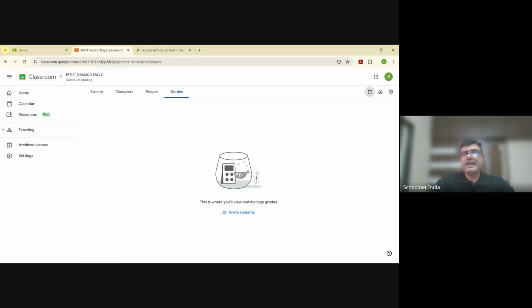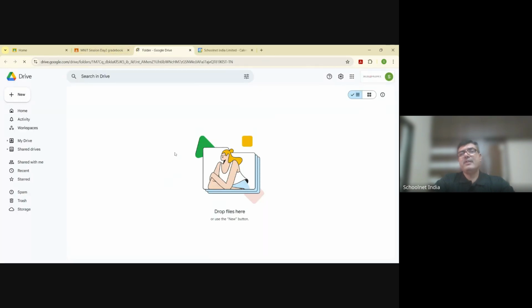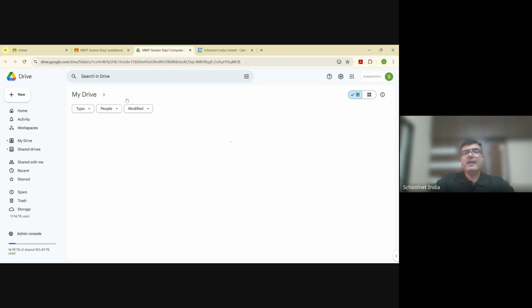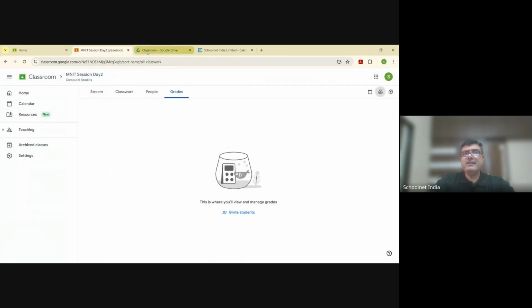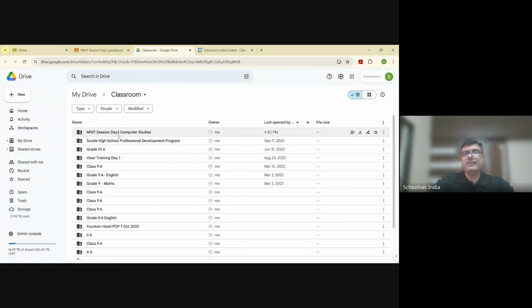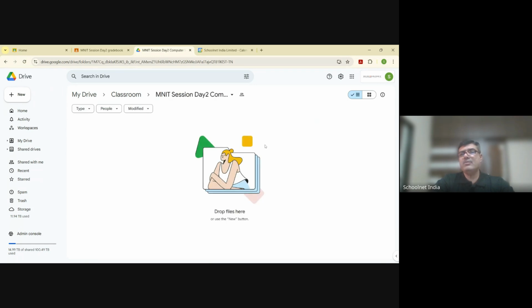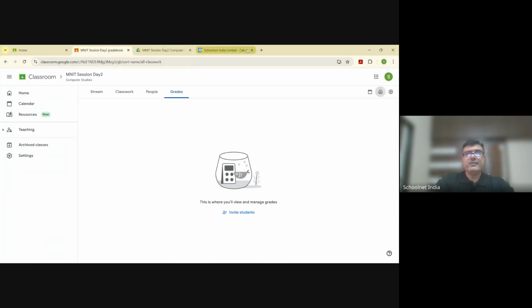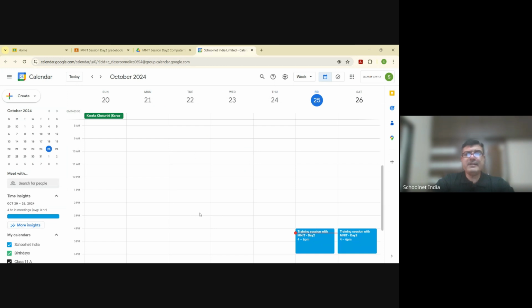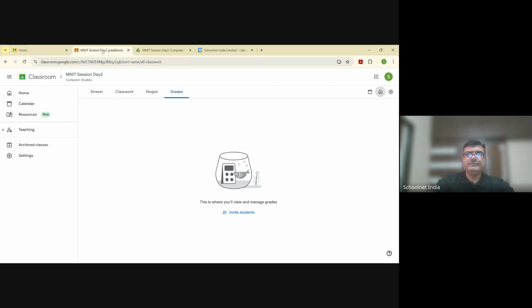You can directly jump to the shortcuts. You can directly go to the drive. When you click on this drive, this particular drive is for the classroom. There are different classrooms that you created, but when you click the drive icon from a particular classroom, it will automatically take you to that class's drive. When you click on calendar, this will be the special calendar for your classroom.